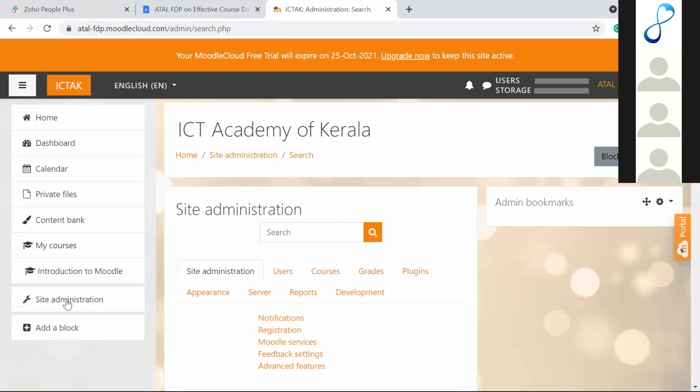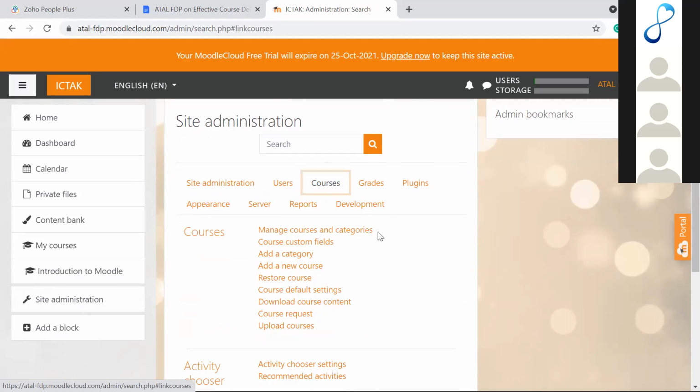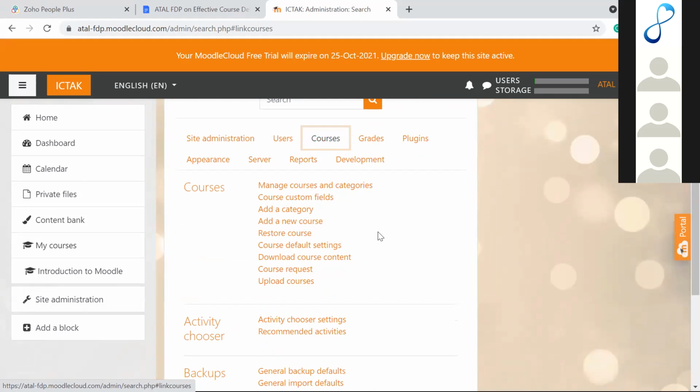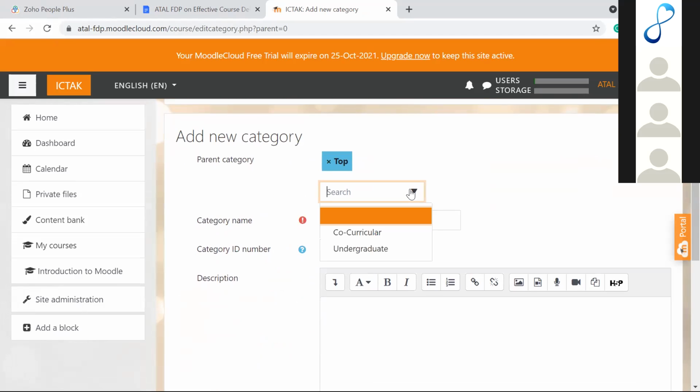For that, again, you need to come to the site administration, sir. Coming to the site administration, you can see courses, right? You have chosen the courses, right, sir? From the courses, you can again select add a category. I'm going to click it, sir. In the add a category, you can see a drop down, right, sir? In the parent category, you need to choose for which category I need to create an under category. I'm going to create an under category for the undergraduate. Please select that, and the parent category will be changed to undergraduate.